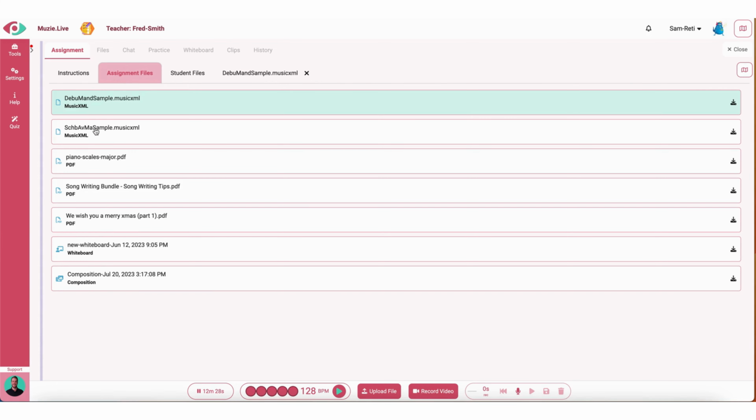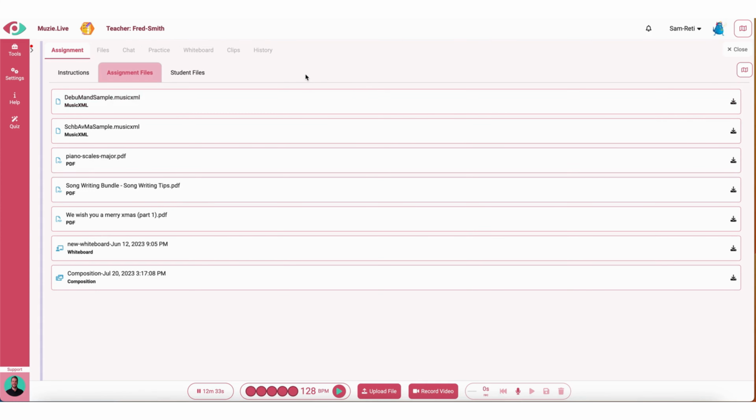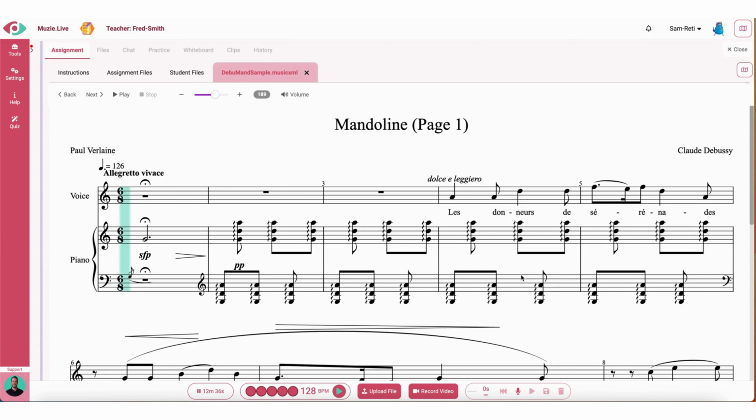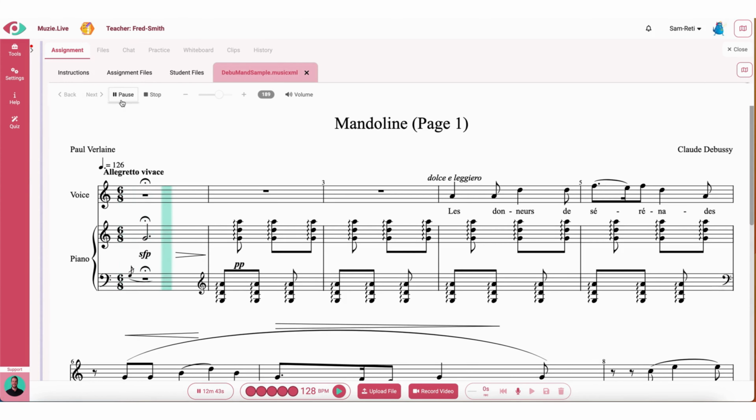There's a couple of different file types that you might see inside your assignment. There's MusicXML, which is this kind of file where they are playable, which is really cool. So it's a piece of sheet music where if you hit play, the music will actually start playing, and the little bar will move through the music in real time as it's progressing.